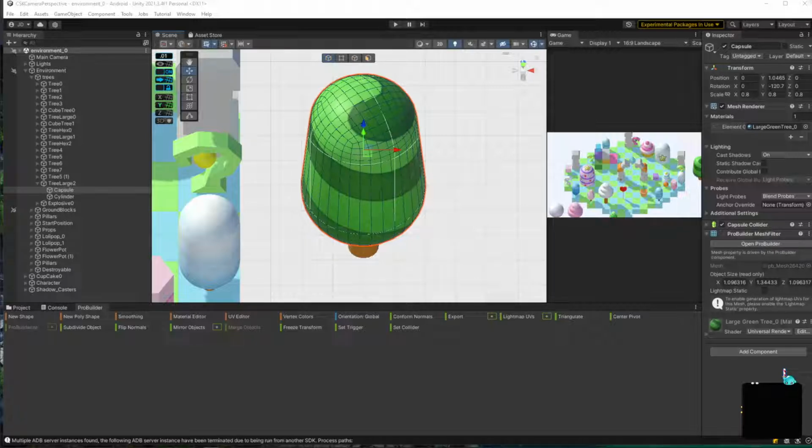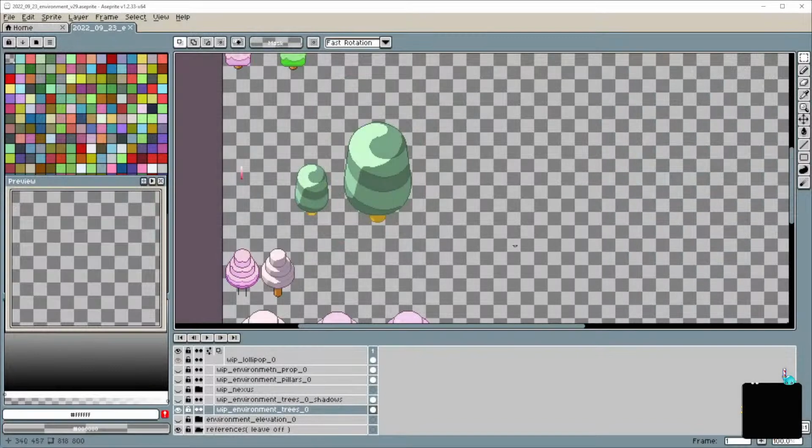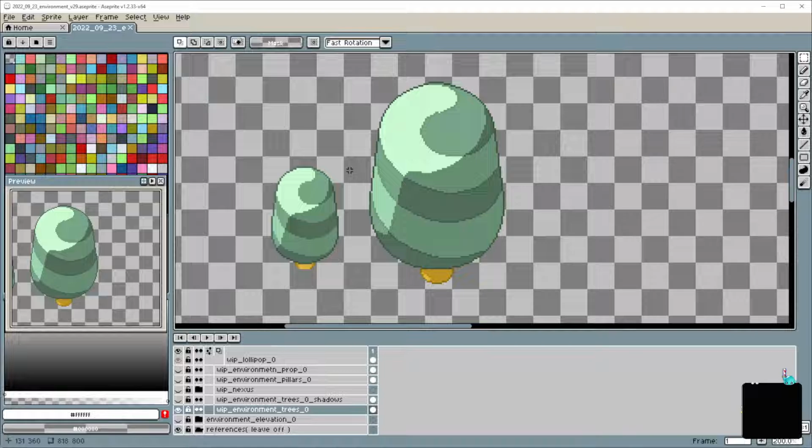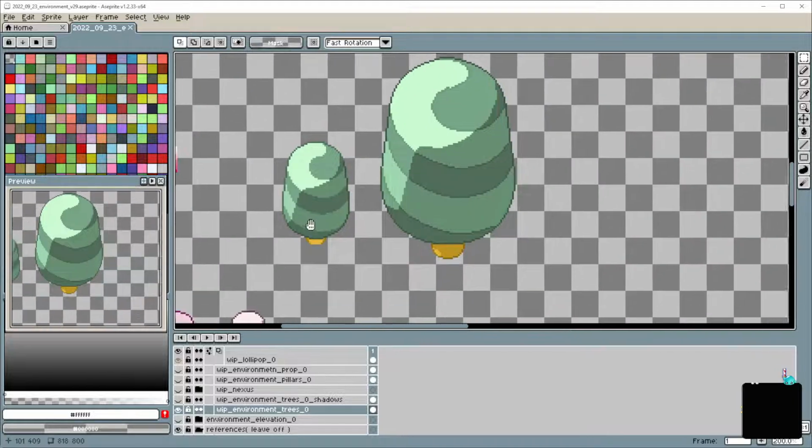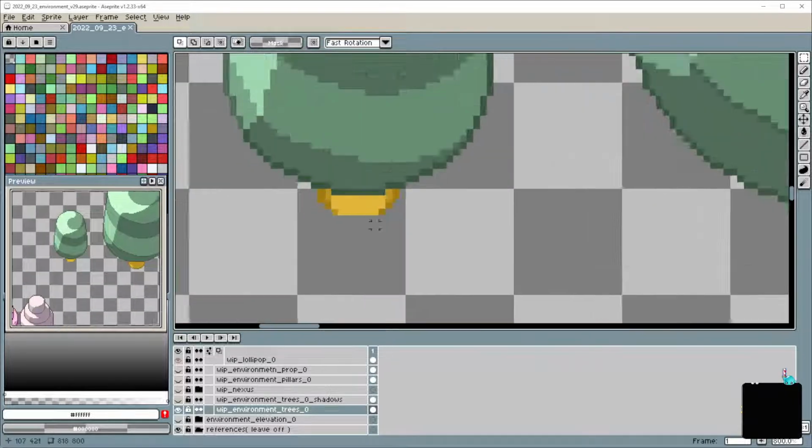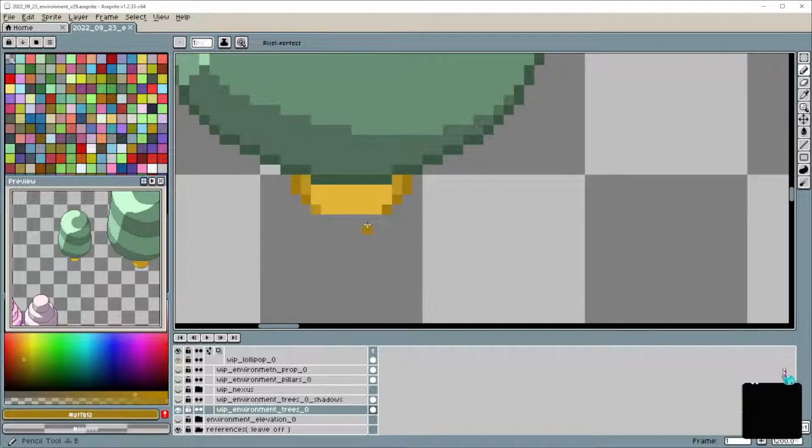Okay, so we are good to go. So let's jump into it. Okay, so here's my trees that I have. And these are the ones that we're going to be kind of working on a little bit.